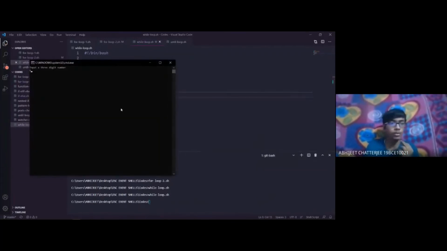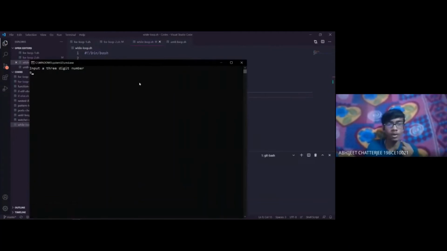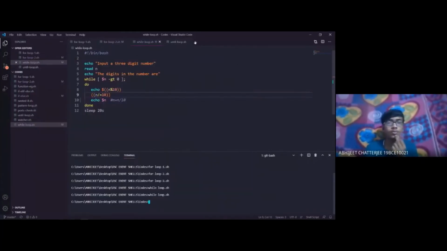Like let's input the same 951. As you can see, the 1 comes out and n becomes 95. Then 5 is printed and n becomes 9, and finally 9 is printed and n becomes 0. So this is how the while loop works.